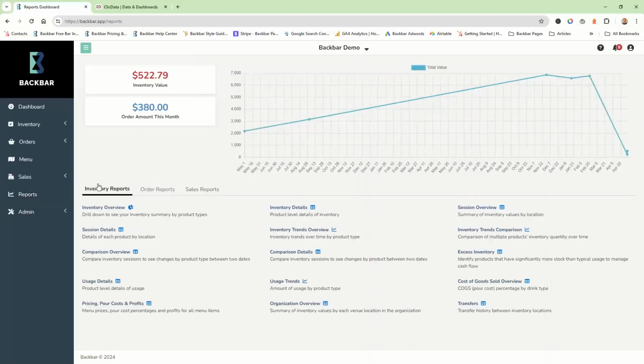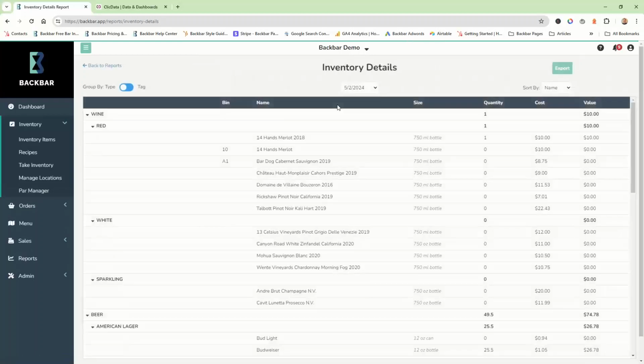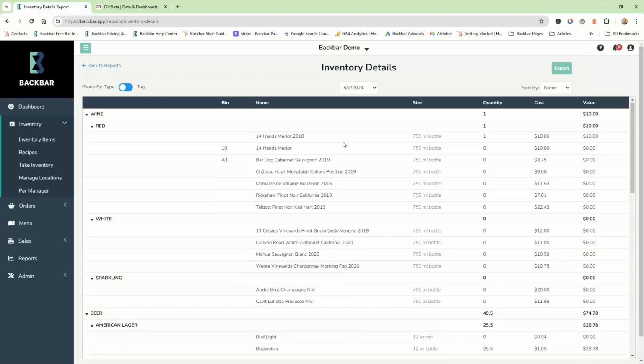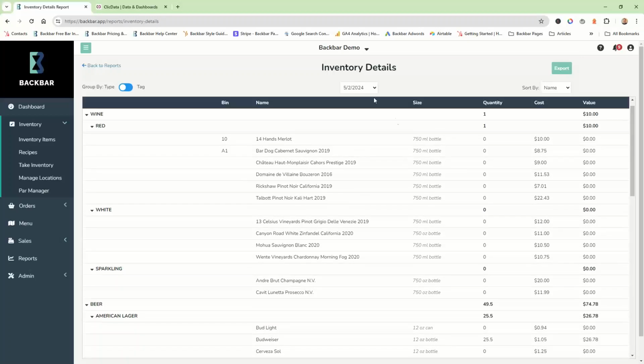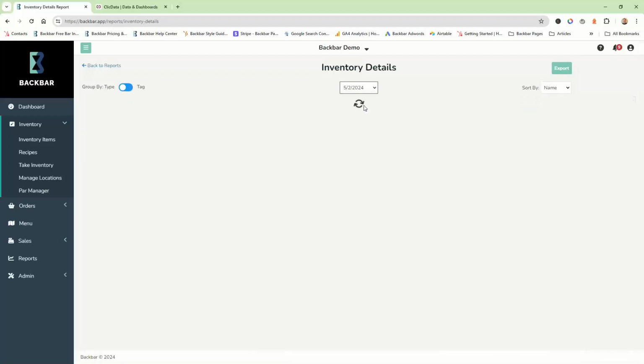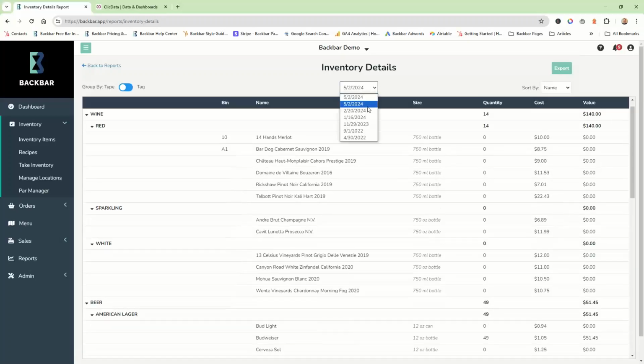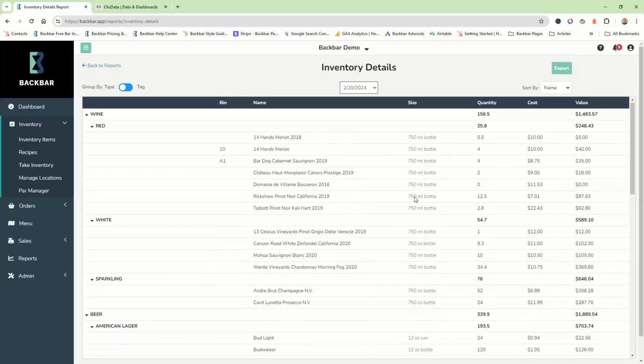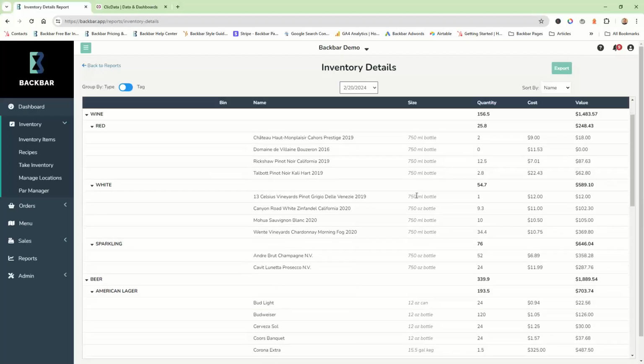So you're able to see things like your inventory details on the reporting screen. This one shows you all item information, all the quantities on hand, all the value on hand. So this will be even items that you didn't count. So this will pull everything up.